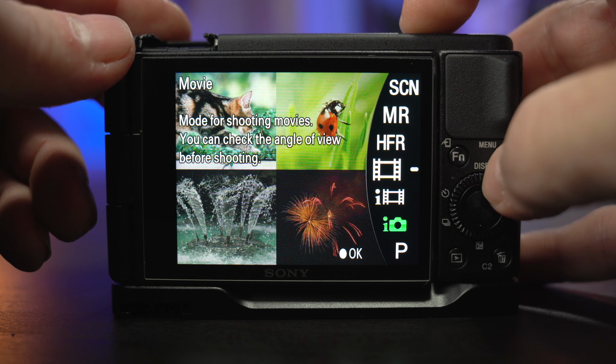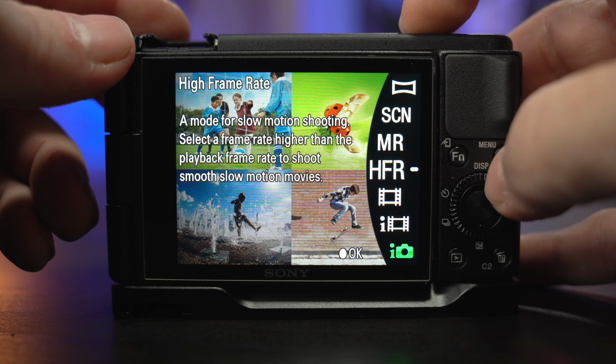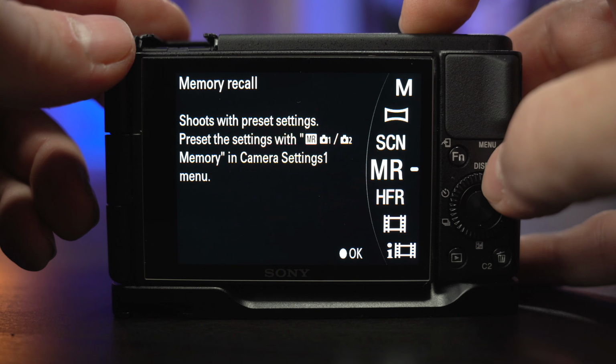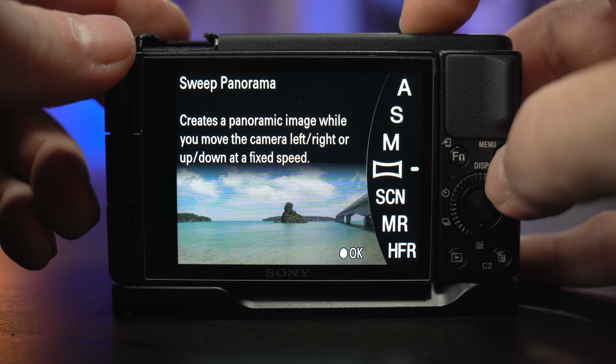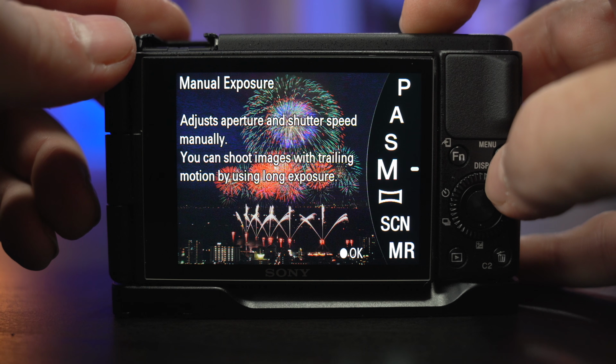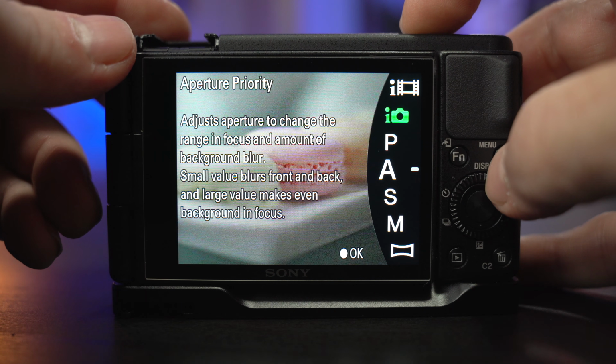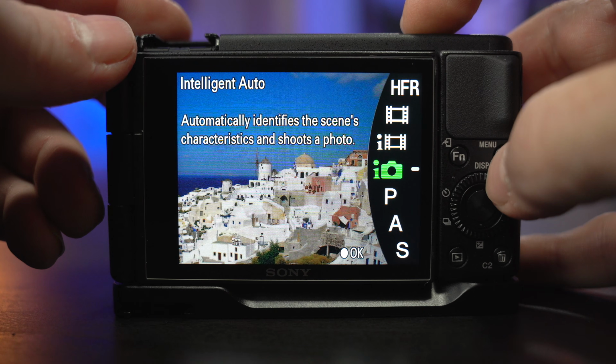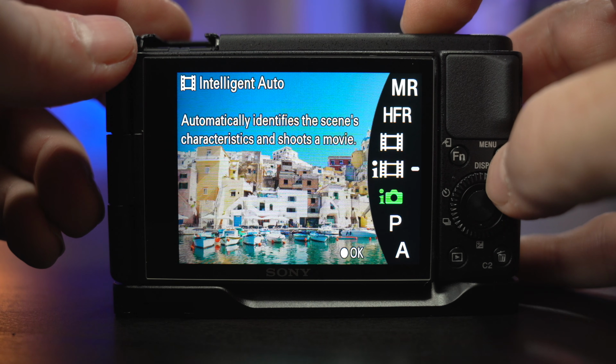So we have movie mode, high frame rate, which is like your burst mode, slow-mo, memory recall. We're going to be coming back to this quite a bit. Scene selection, panorama, and then these are all your manual settings for photography. So you have manual, shutter priority, aperture priority, and program auto. You have intelligent photo and intelligent video.